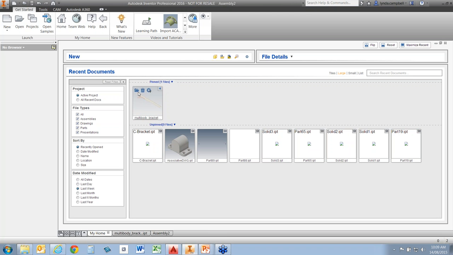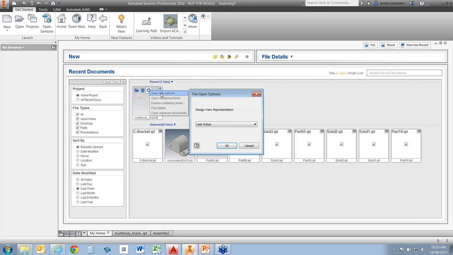You're also now given these opportunities, so you can open with this icon here. You can remove from the list with that one, and then this one, the actions button, is a really nice one. So you get the open with options, open the containing folder, explore the containing folder. That's just so that you can browse through that folder. You don't get the option to open anything, file details, or you can clear the unpinned documents. If I go to open with options, you see what that means. It's the view representations, level of detail, etc.